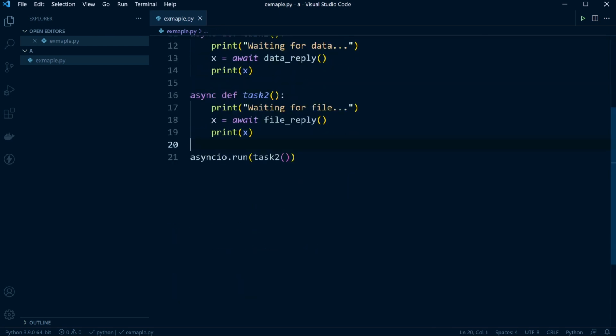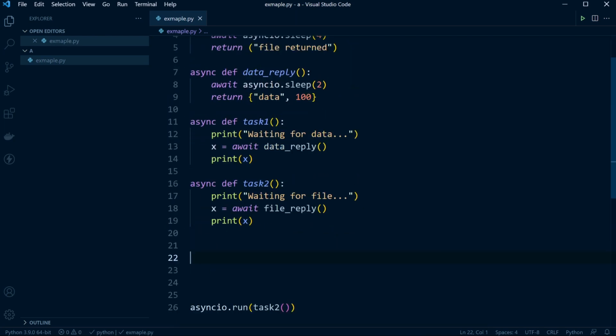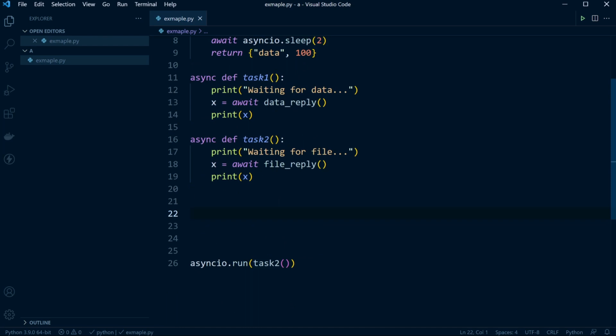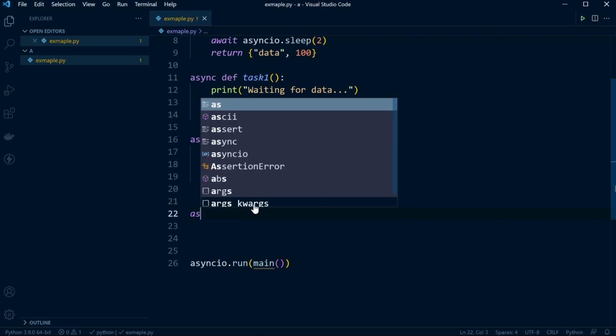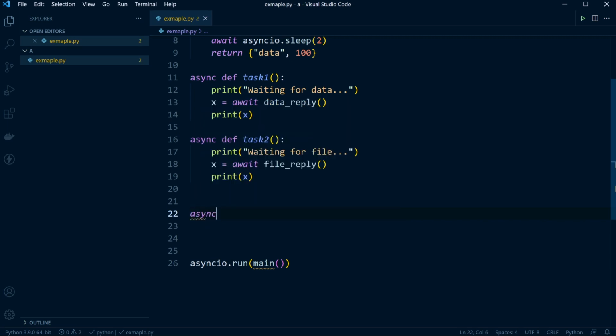So let's now build a controlling function, a function that's going to set up everything and fire off all of our other coroutines. So we're going to call this main. So let's go ahead now and create this. An async function, we're going to call this main.